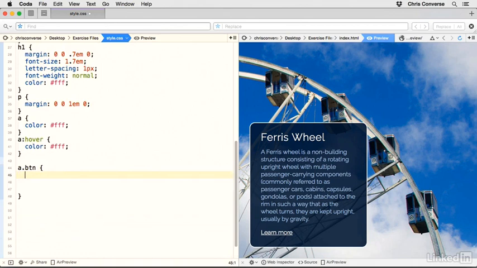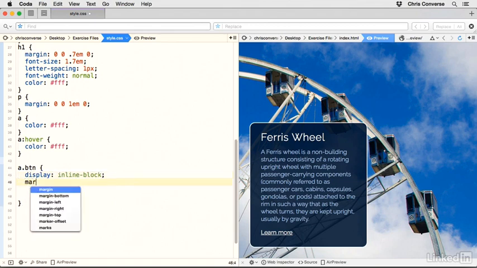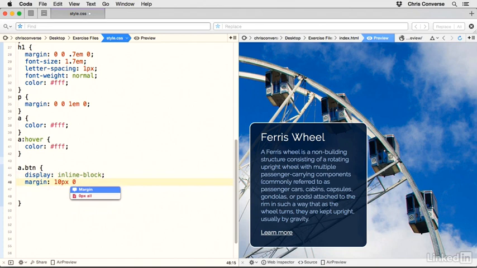So the first property we're going to set is going to be the display type. So we'll set display to inline block. Now we're doing this in case the anchor link actually wraps to 2 lines. We'll get the entire anchor link element inside of one rectangle. So on the next line, let's set some margin properties. So we'll use shorthand style here. So for the top and bottom, we'll set 10 pixels, and for the right and left, we'll set 0.